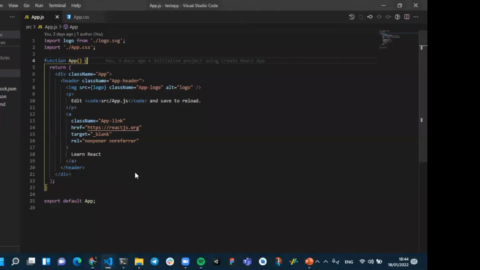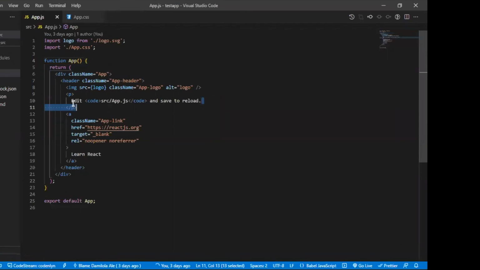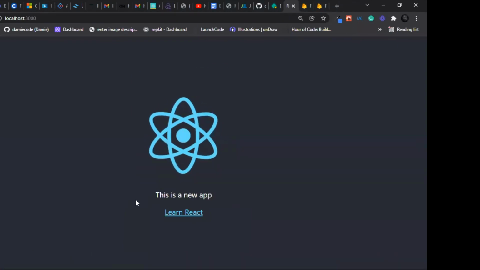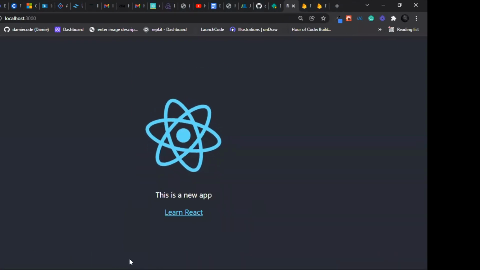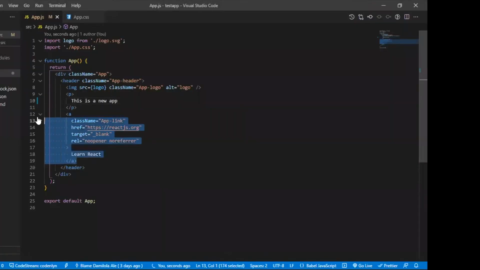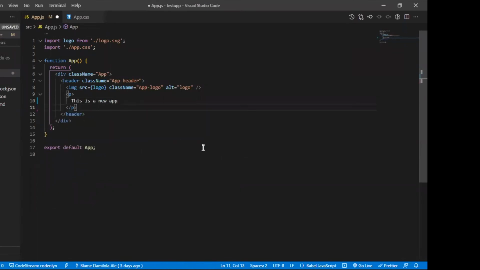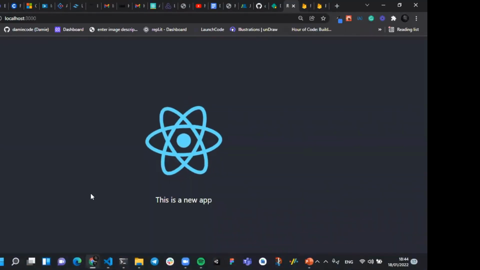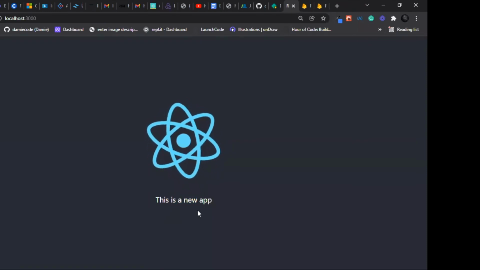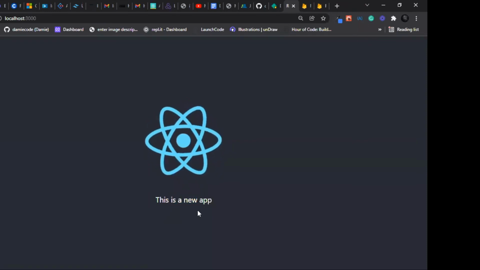Now if we change anything here, for example, if I change it to 'this is a new app' and I save, it refreshes and I get 'this is a new app'. If I remove 'Learn React' from here and just save, the link is gone. So React renders it for you.